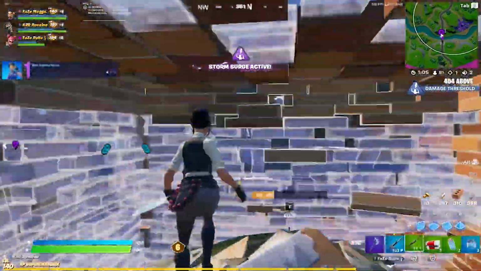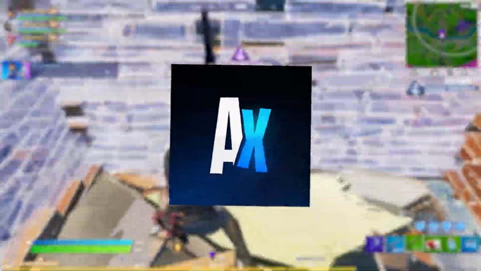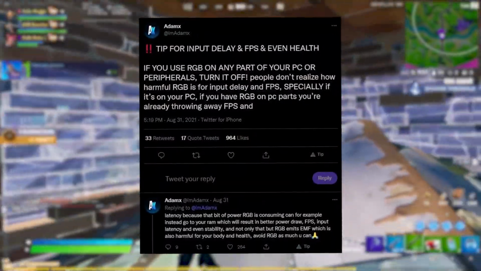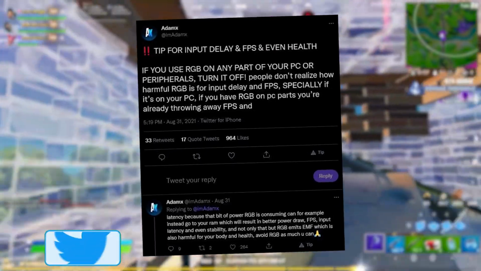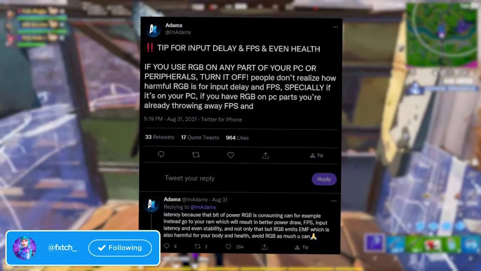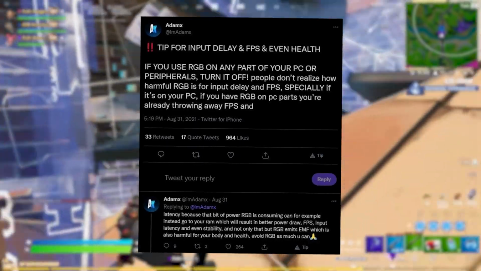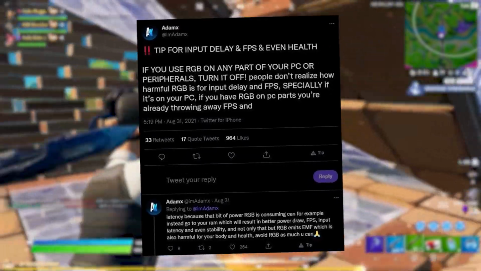Now, if you don't believe me, even the man himself, Adam X, did make a tweet about this, and he also mentioned this can boost your FPS and even affect your PC's health. So turning this off could make your PC last longer as a build. But yeah, it's basically what I just said. He said RGB is harmful and you're throwing away FPS and latency, and he kind of just explains it here.